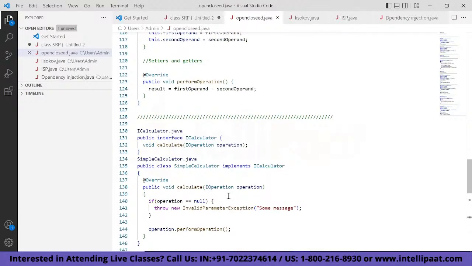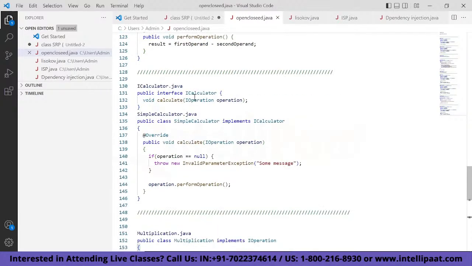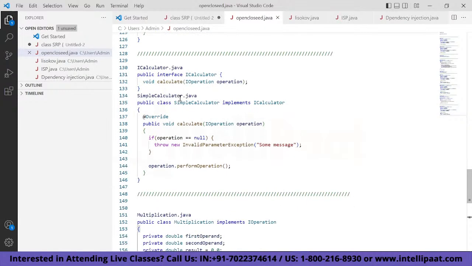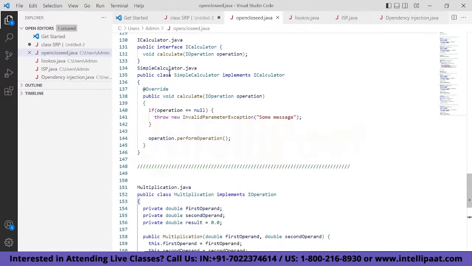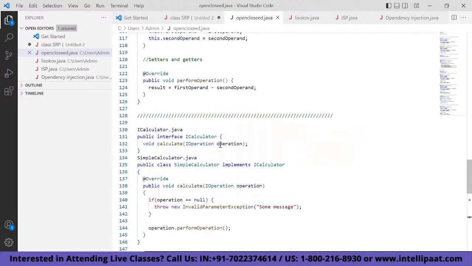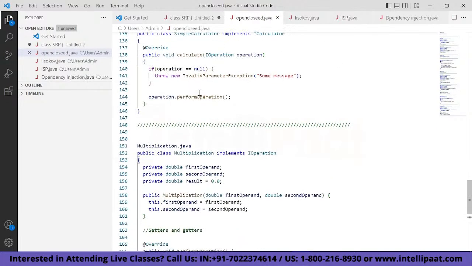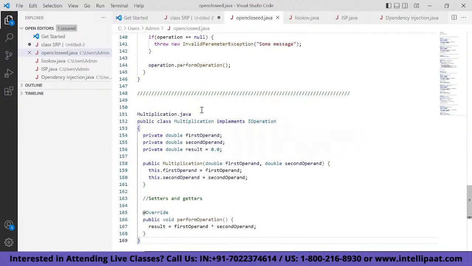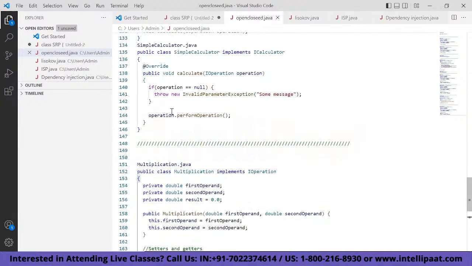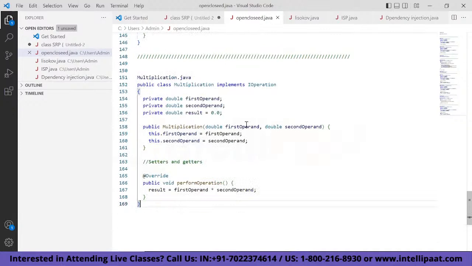Now when we are creating an interface of Calculator, it is the same as we have done earlier, but in the SimpleCalculator.java app, I'm calling this performOperation. So whether you are going for addition, subtraction, or even multiplication, which I have declared in this class, it's going to perform that particular operation. So you can extend it n number of times without making changes in this particular class. This is what the open-closed principle states.